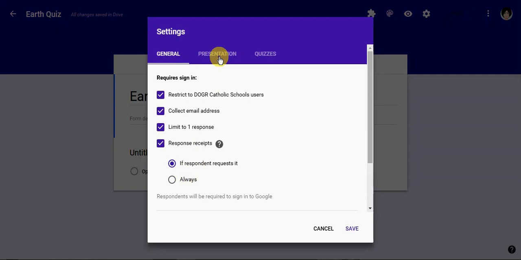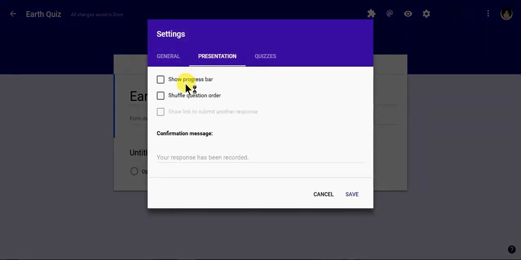Let's take one quick peek here at the Presentations tab. You can opt in to show the progress bar or shuffle the question order so students get questions in a different order than the student next to them. But the thing I really want to bring your attention to is the confirmation message.